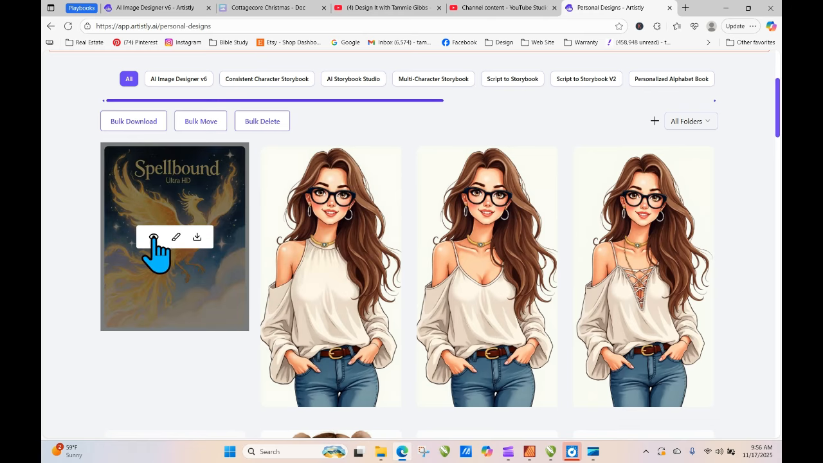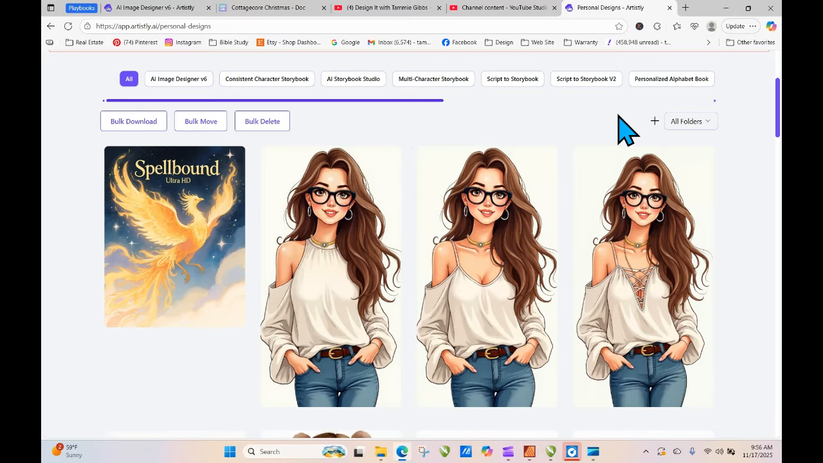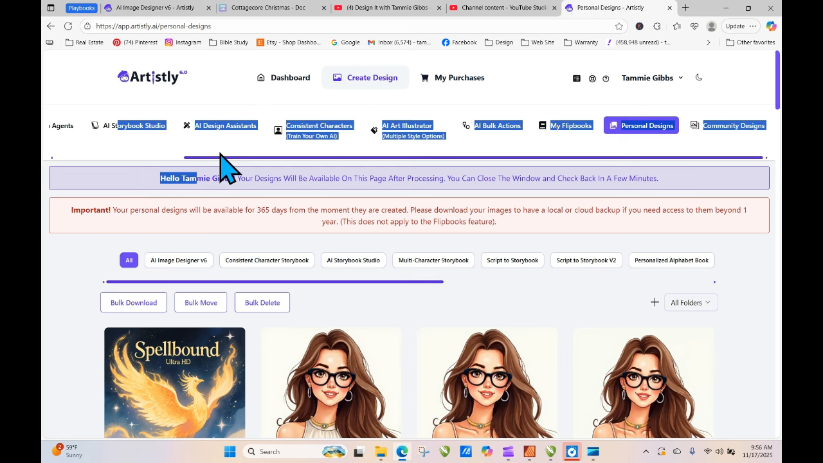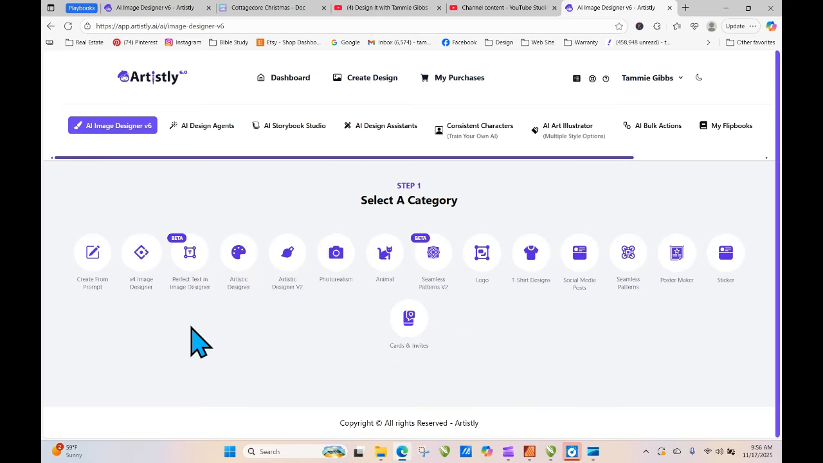So here we have our image, Spellbound. Now, it added this, but I can take that off. Sometimes it adds different things that we don't ask for, but you can see that it created our image, and it spelled it correctly. So that is our perfect text and image designer.